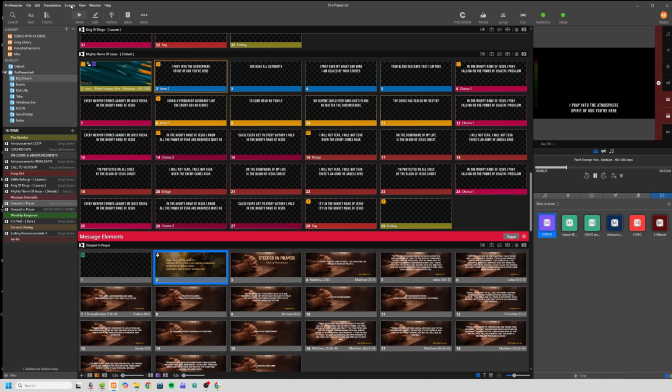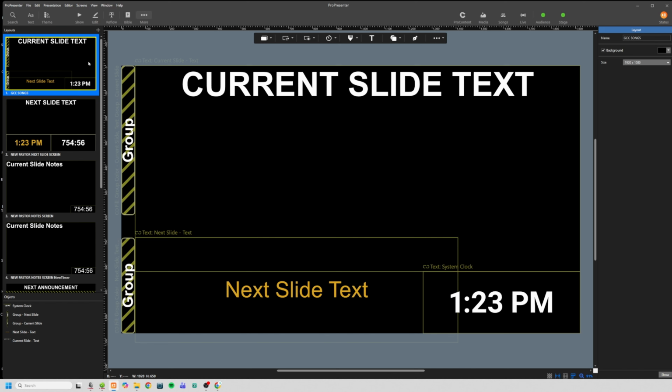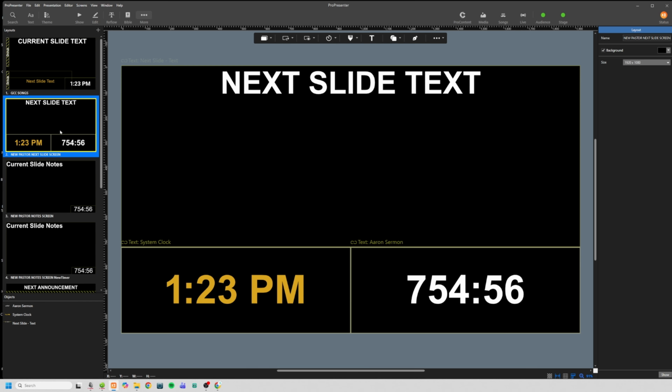So if we go back up here to screens, and if we go to edit layouts, we can see all the layouts that we can have for stage displays. So currently, this is what we want GCC songs to look like. We have the current slide text, so this is what's currently displayed in the song. And then this shows their next plus a clock. That way they know what time it is. This is Pastor's next slide screen.